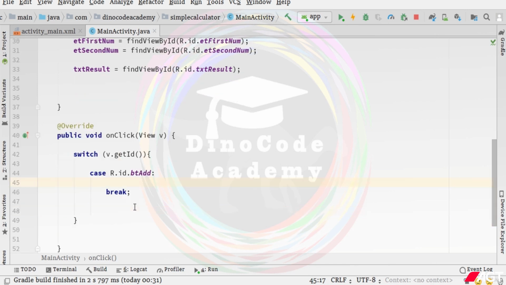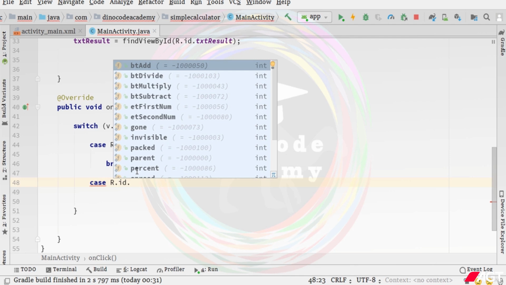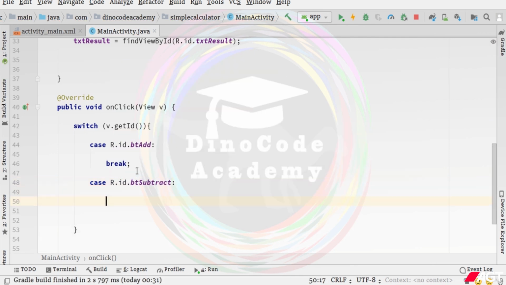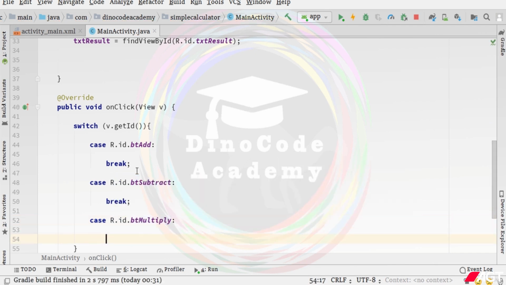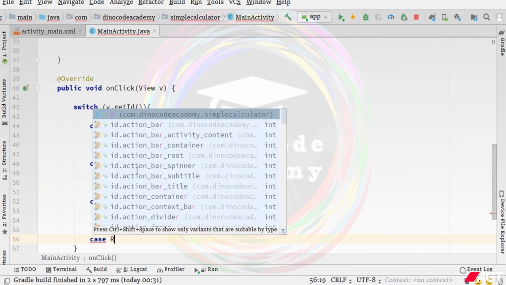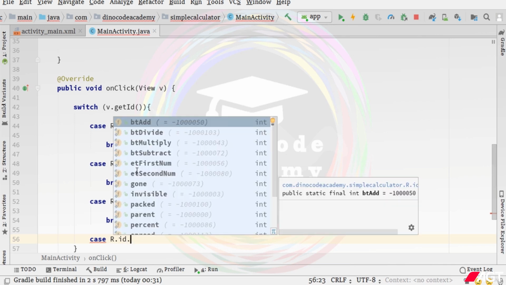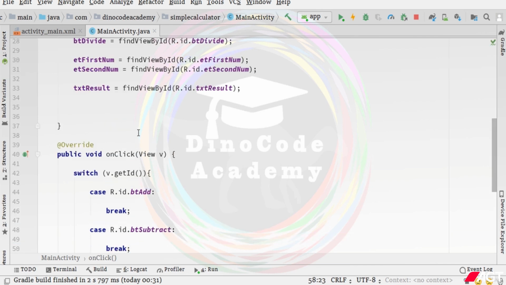So I'm going to write the logic, but first I will prepare all the cases. So here type case. In the second case, if it is a case of R.id.btSubtract, then I want to perform the case of subtraction. If it is a case of R.id.btMultiply, and again after that perform break. Similarly for the case which is R.id.btDivide, and then we want to perform break. Now here we are going to write the logic.